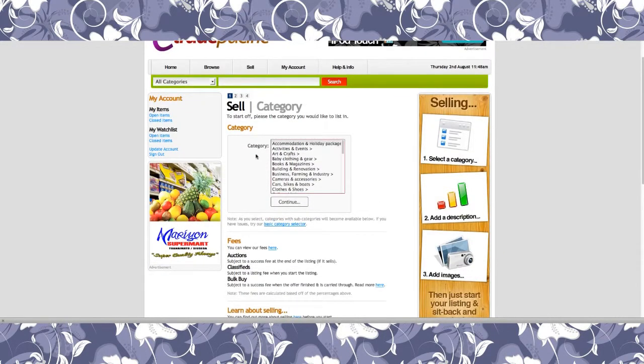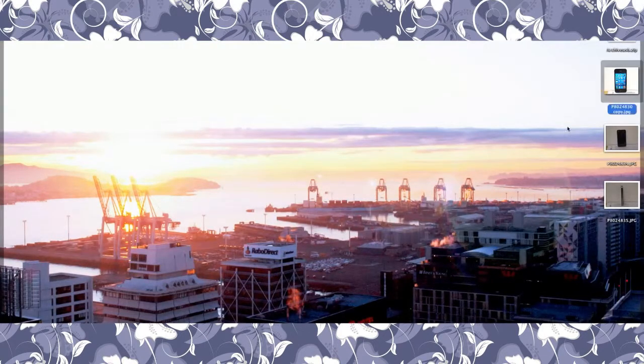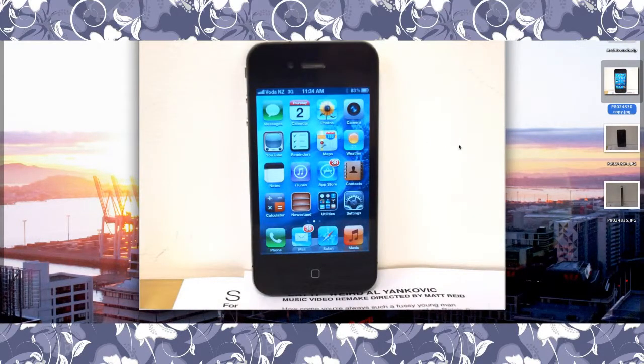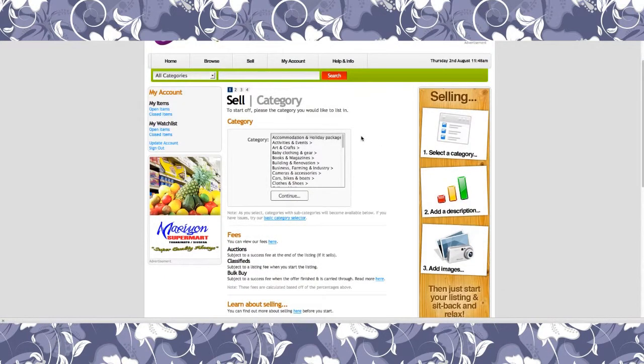Now the first thing you're going to do is select a category for your item. Now I've got my iPhone 4, which I'm not selling, but I'm just going to show you about listing it on my desktop here. So I've got pictures that I have taken with my camera and I've copied them to my desktop. I've got 3 images and they're quite clear and crisp. So I've got the front, back and the side image. You could also put images of the box or any accessories that the item has that you are selling.